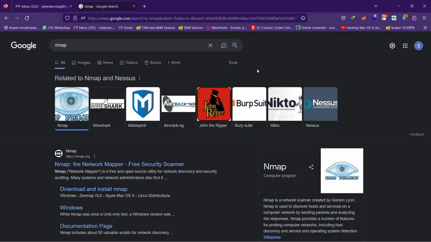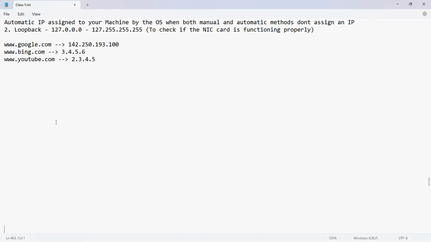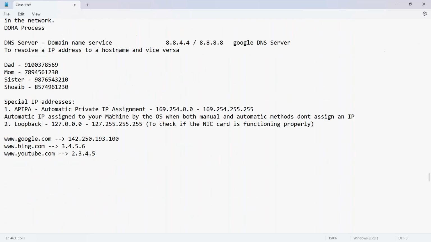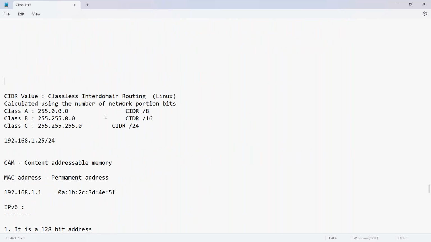Basics of networking: how many more classes can we expect, one more or two more? No, tomorrow will be the last class. Okay, so after that we'll be starting with footprinting and reconnaissance, correct? No, we have one more class before that.